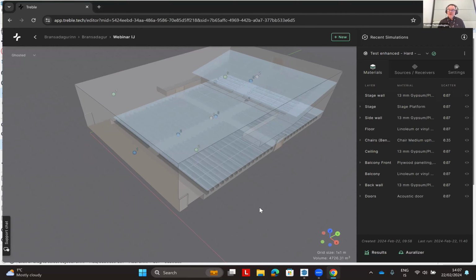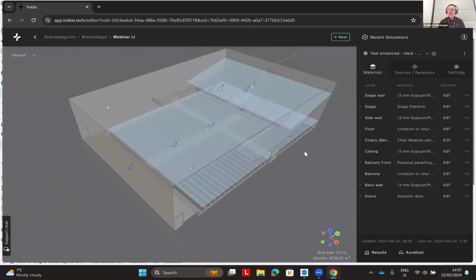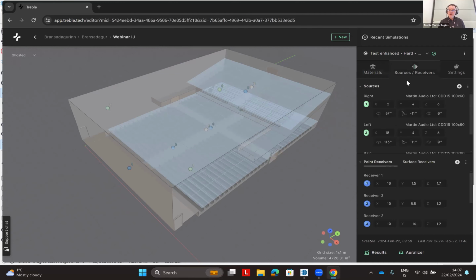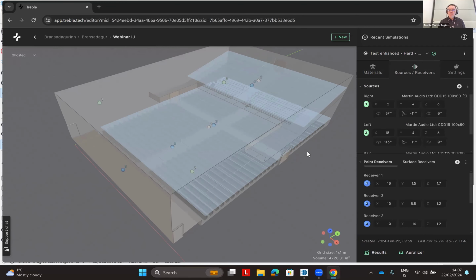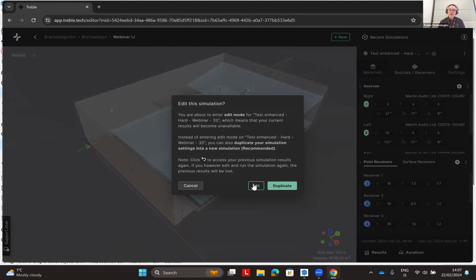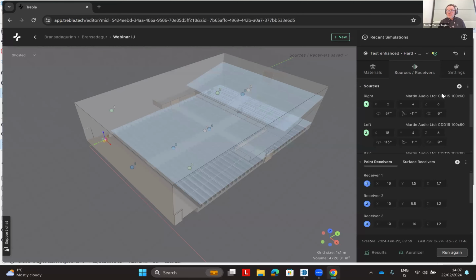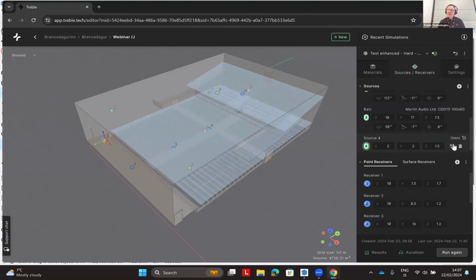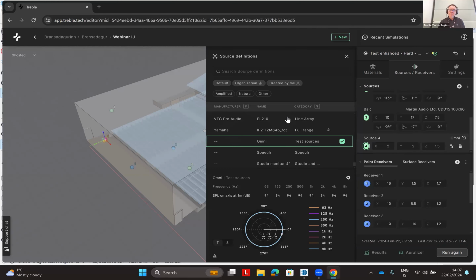So the next thing is basically to set in sources and receivers. That's basically where we are getting to with this webinar. We add a source by clicking the plus icon, and I will just edit it. Let me see, and here it is. By default, it comes up as an OmniSource. If you click on that, we will have a list of available sources.